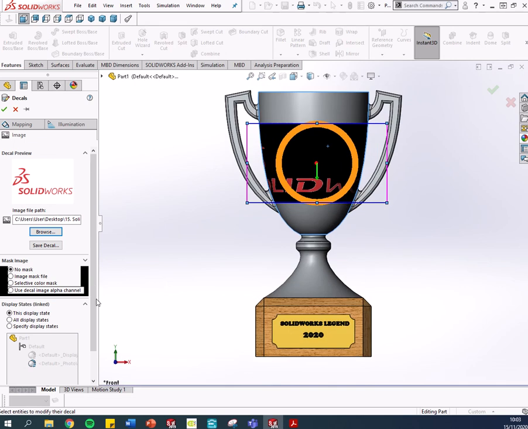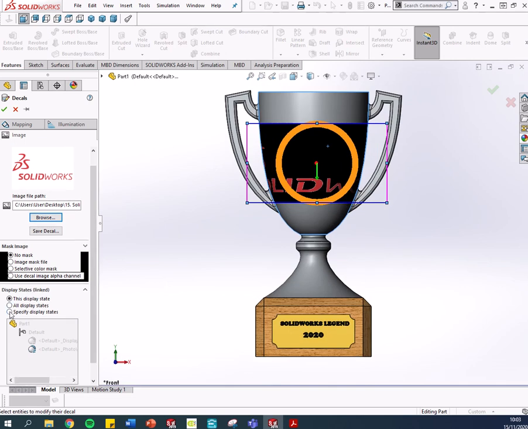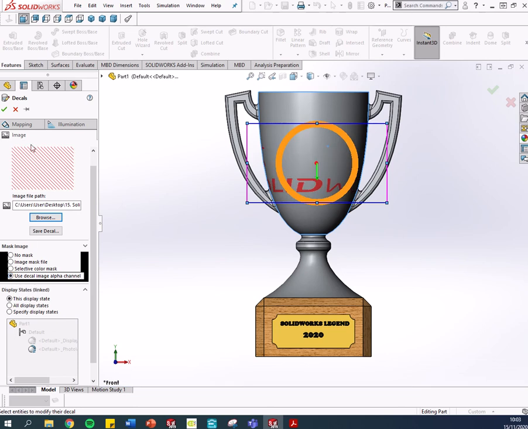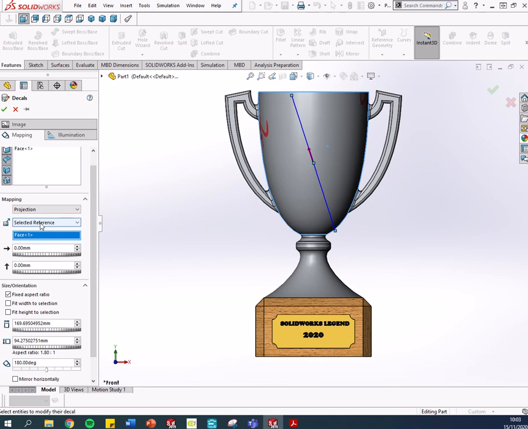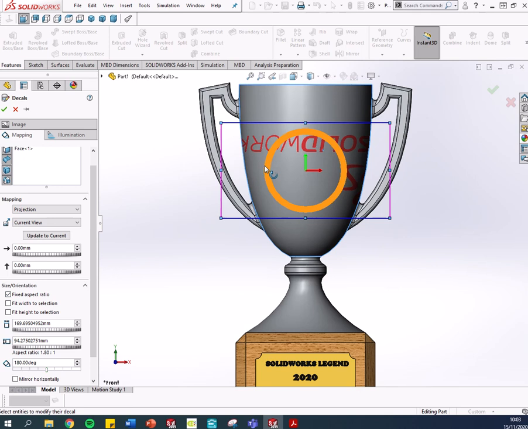Now there's a couple of things we need to do, which I've just asked you to do before. We want to go to use decal alpha image channel, we want to go to mapping, we want to go to projection, see how this works out, current view. And what we have to do now, you can see it's kind of upside down, so I could drag it with the orange disc, or I could just type in 360 there. Let's see what happens. No, that done nothing. Let's try 180 again. Nope, that's not doing it.